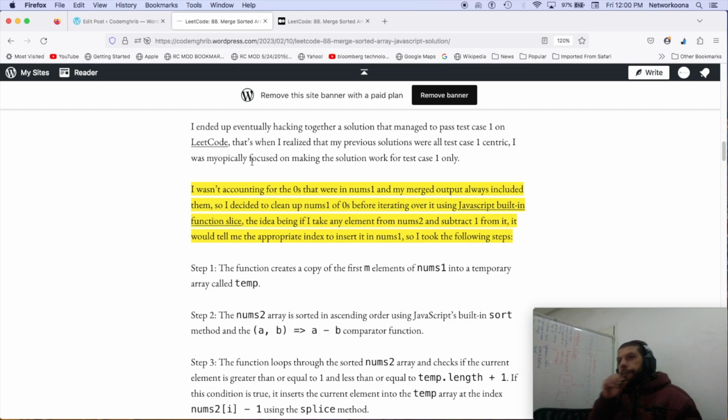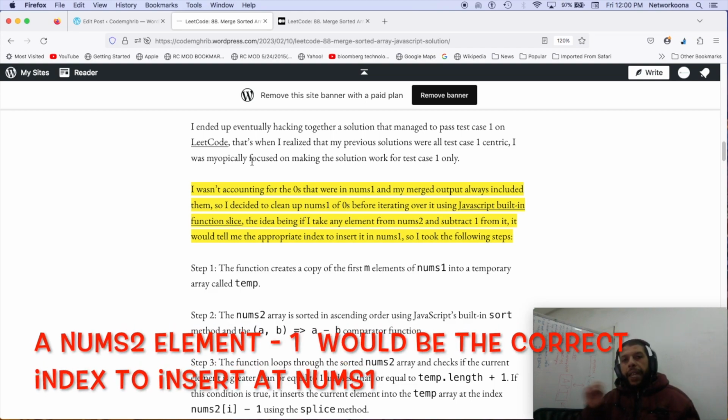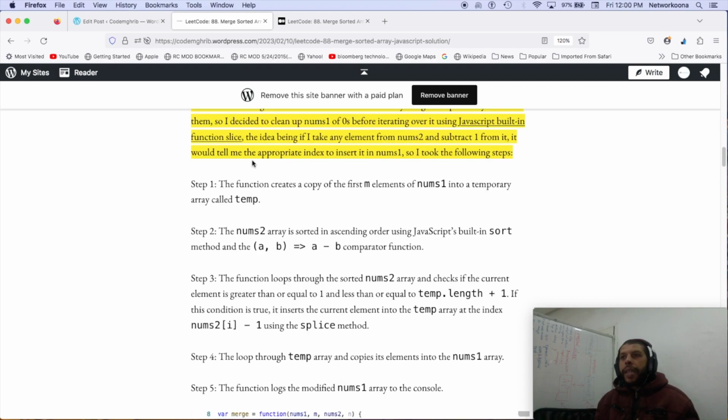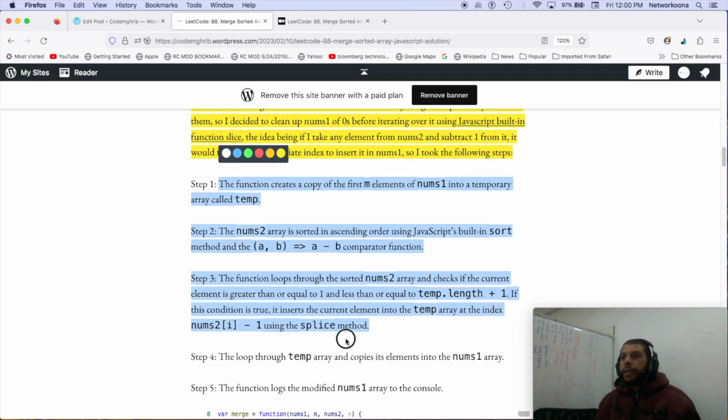And then I'll subtract 1 from any value that I find in nums2. If I subtract 1 from it, it will tell me the appropriate index at which to insert it in nums1. So if, let's say, a value from nums2 is 5, 5 minus 1 would be 4. That would give me the appropriate index to insert it in nums1. And the steps went something like this.